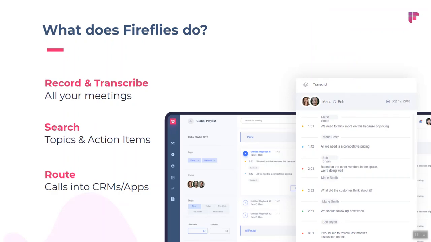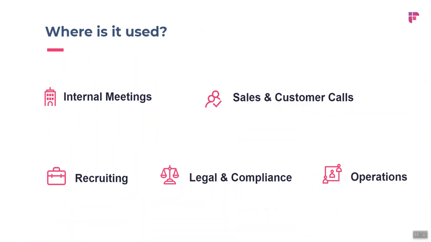So what does Fireflies do and how does it help your meetings? 1, we're able to automatically record and transcribe all your meetings. 2, we're able to help you search across all your meetings, listen and review a 1-hour call in less than 5 minutes, and scan through action items, topics, and other important pieces of information. And 3, we're able to help route all that important information discussed in meetings automatically to your CRMs like Salesforce or HubSpot or apps like Slack that you use.